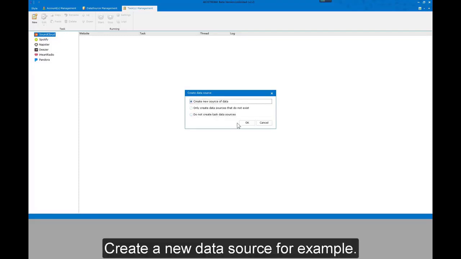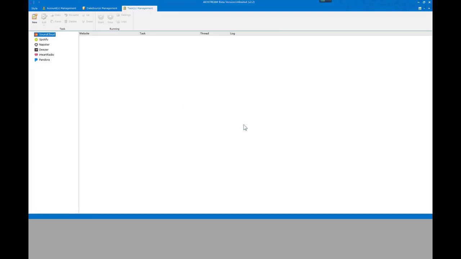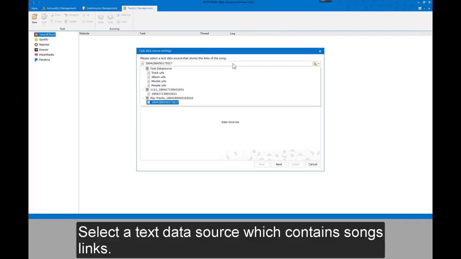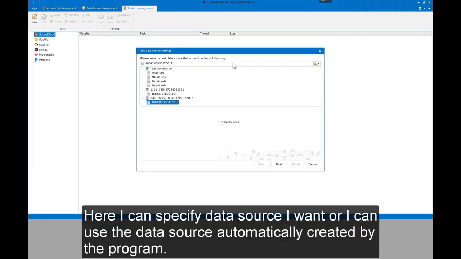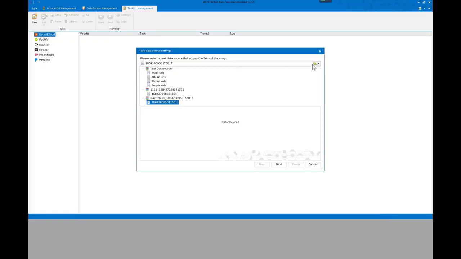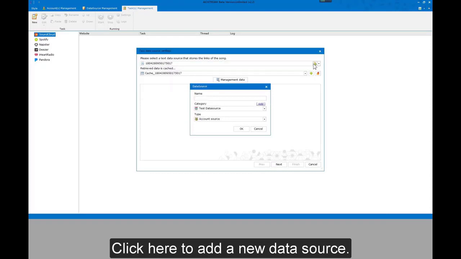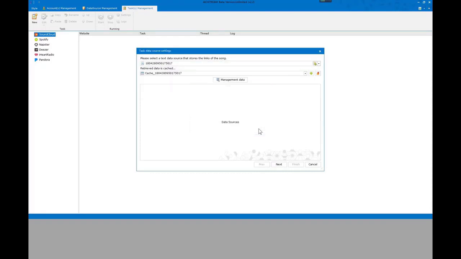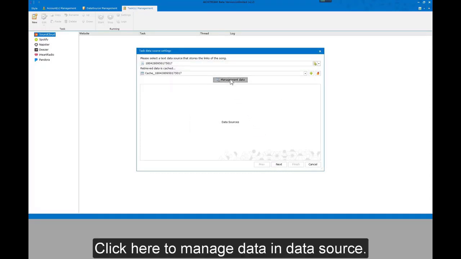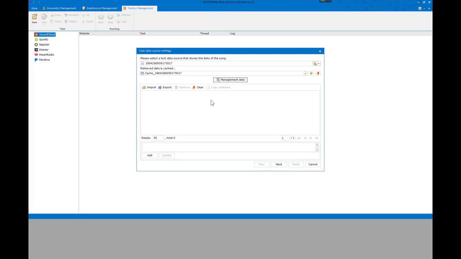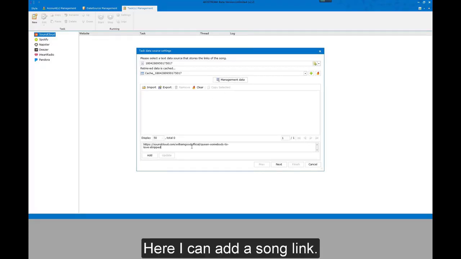Create a new data source, for example. Select a text data source which contains songs links. Here I can specify a data source I want, or I can use the data source automatically created by the program. Click here to add a new data source. Click here to manage data in data source. Here I can add a song link.